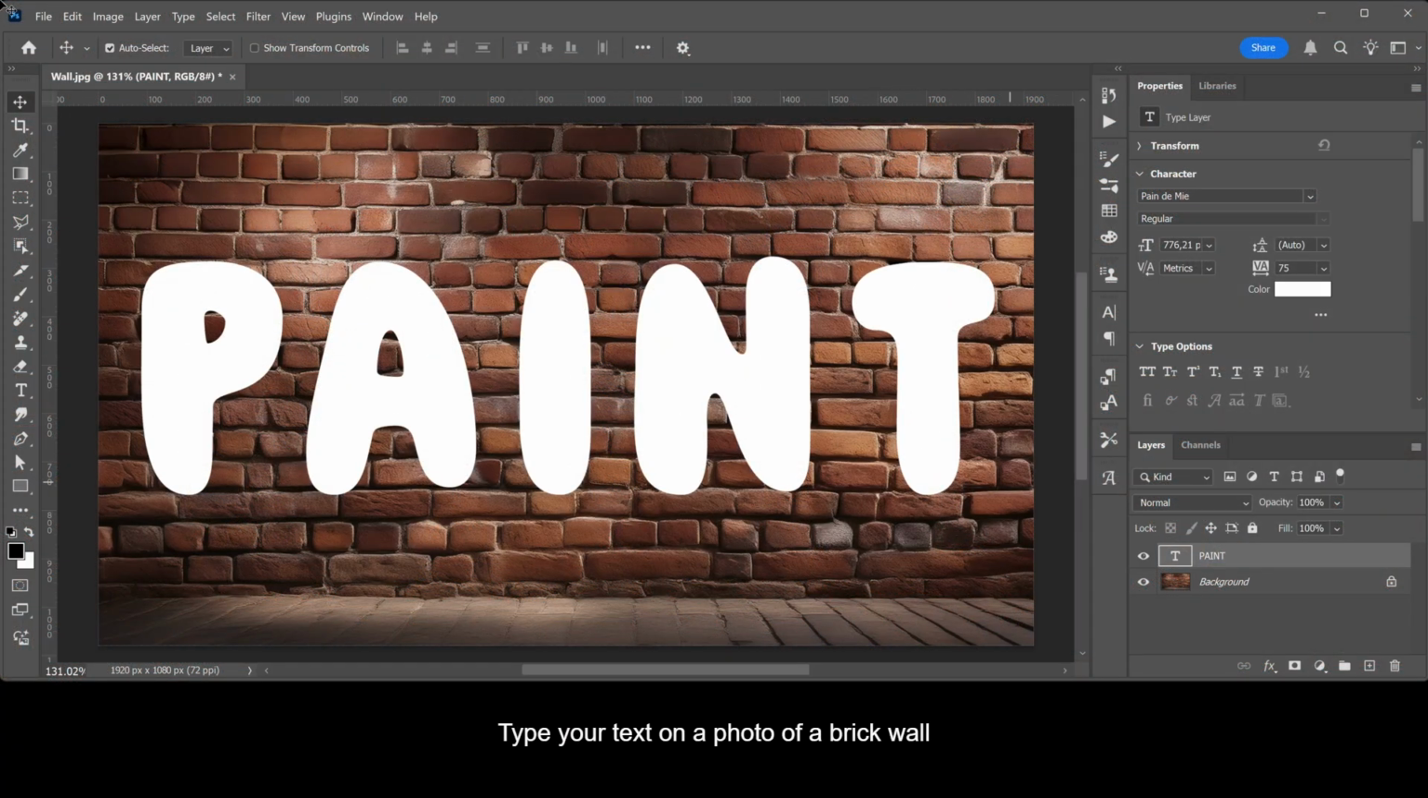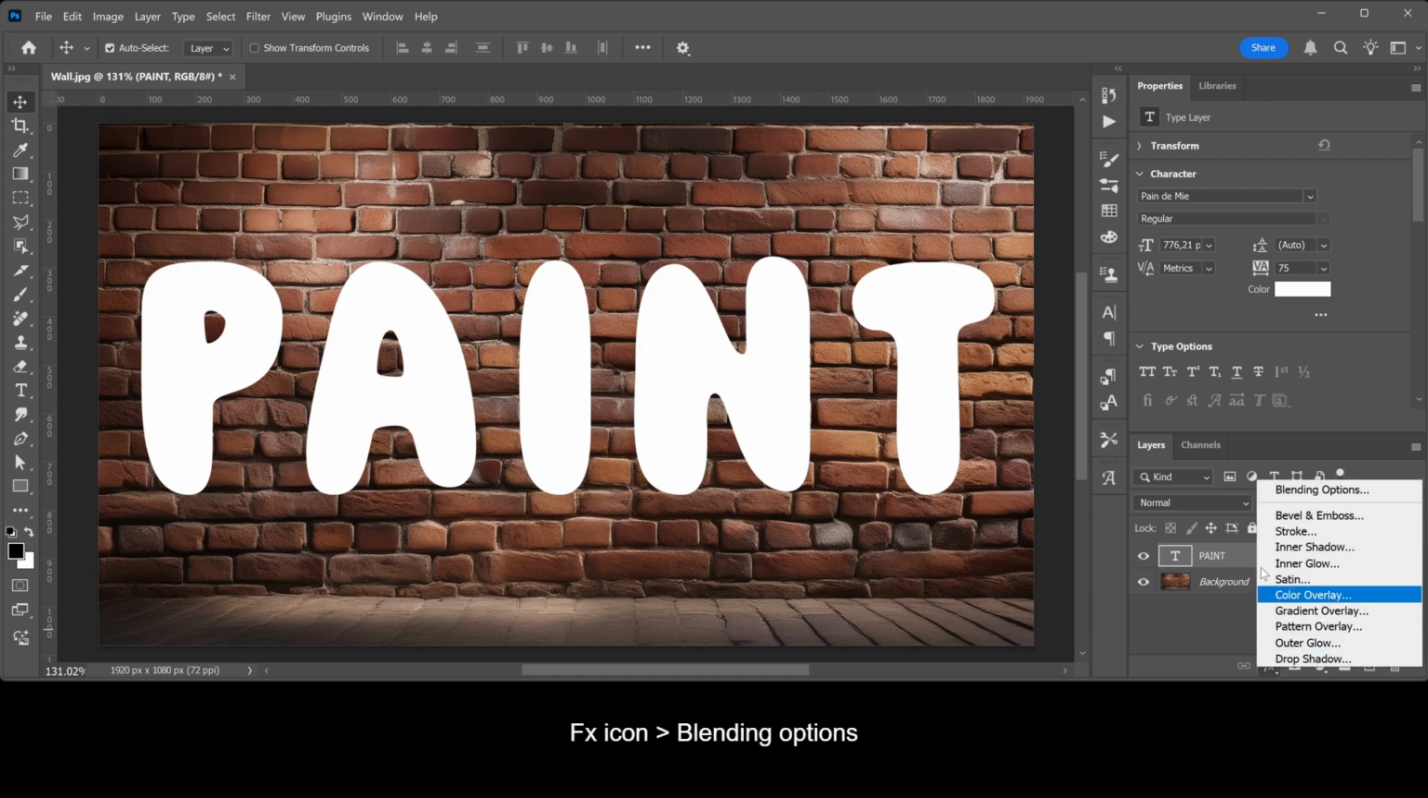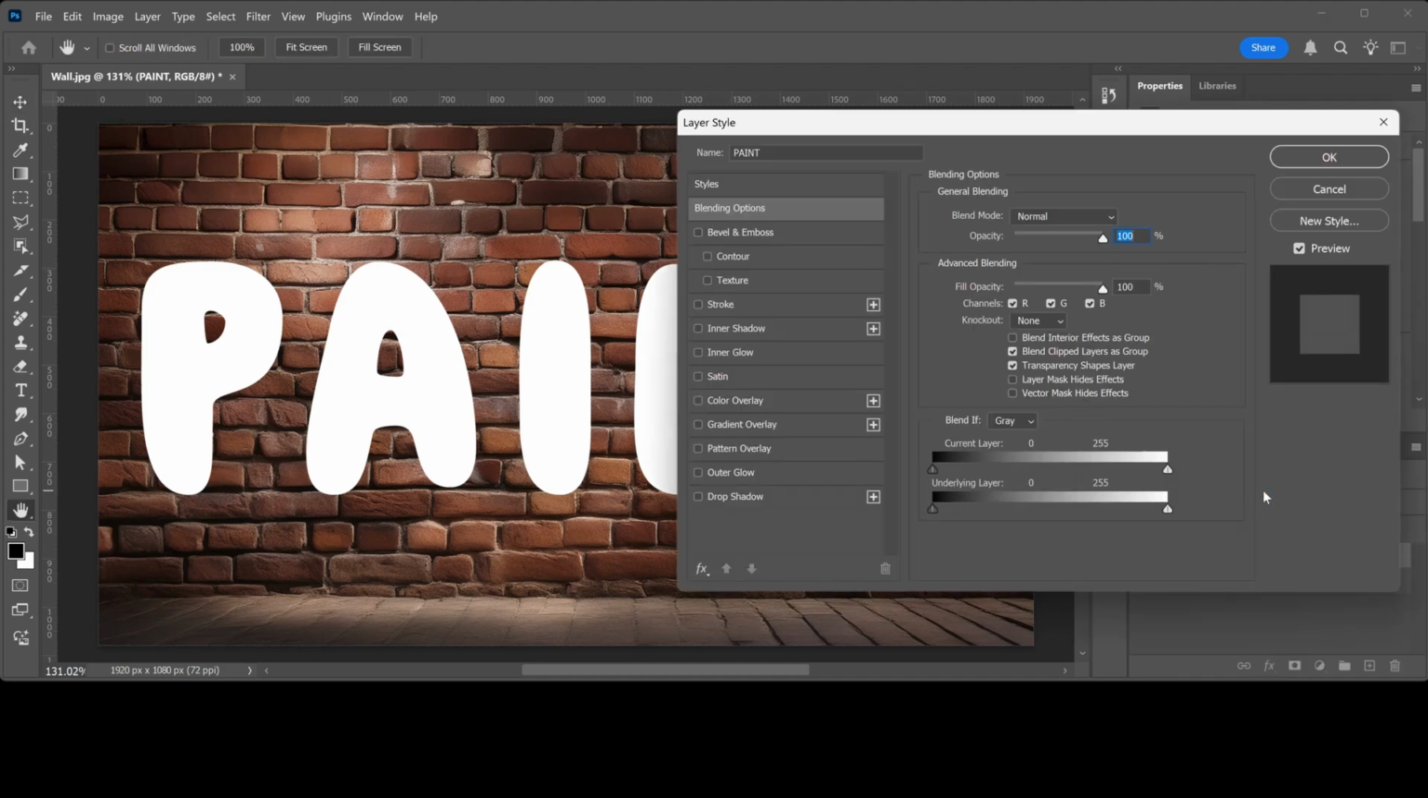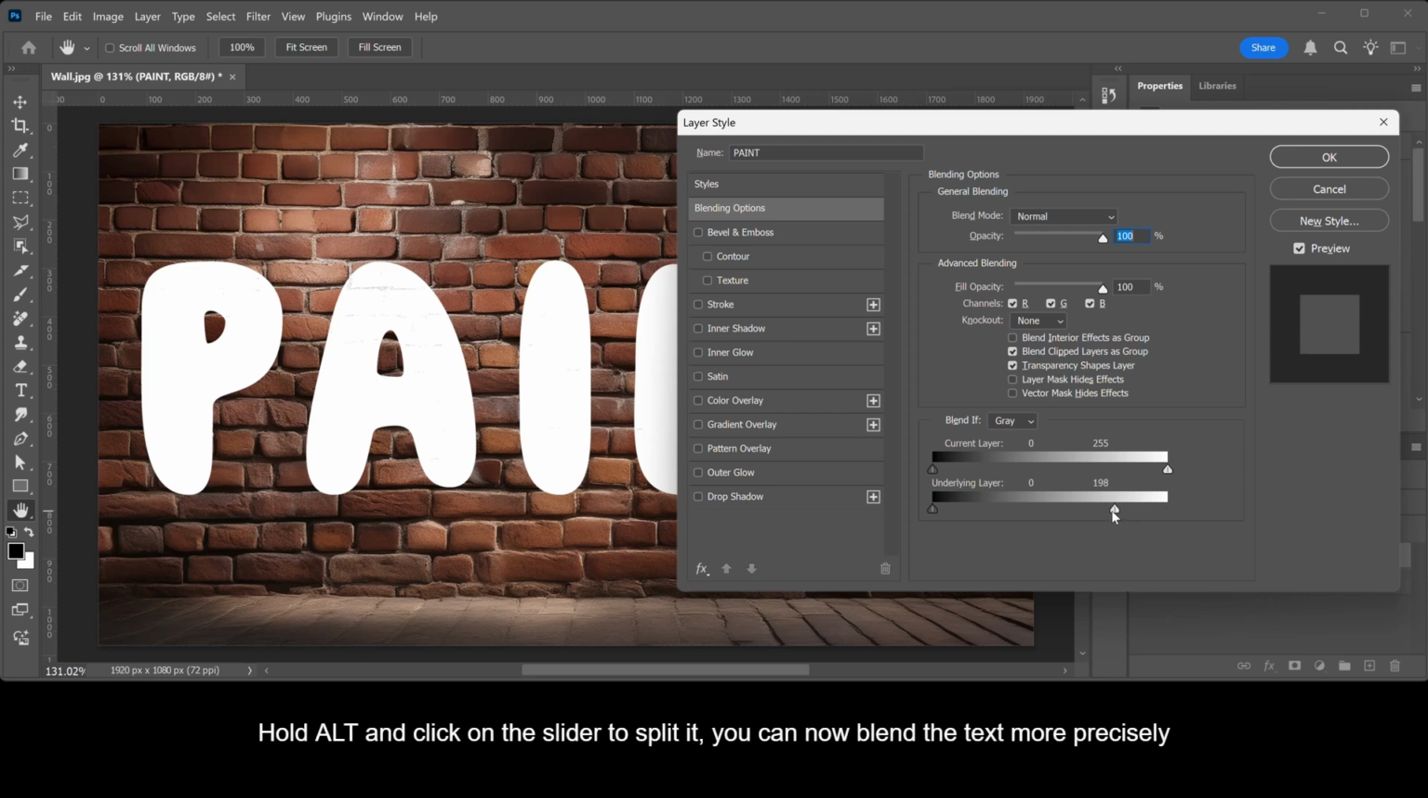Type your text on a photo of a brick wall. Click on the FX icon and select Blending Options. Move the sliders below, underlying layer. Hold Alt and click on the slider to split it. You can now blend the text more precisely.